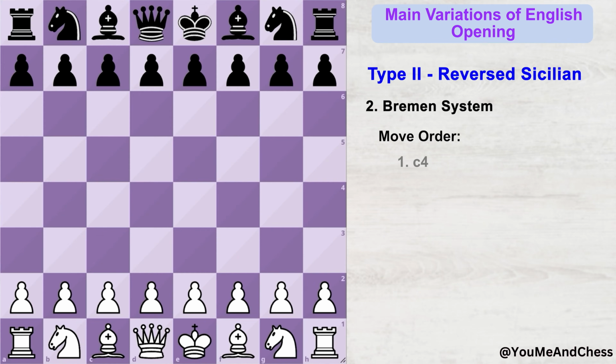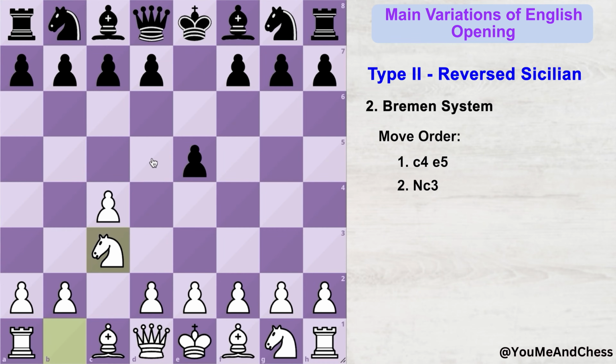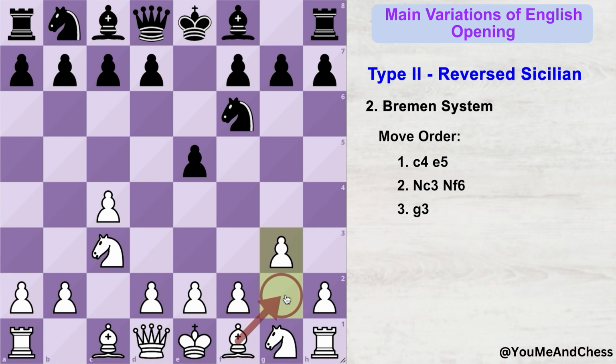White starts with c4, black plays e5, white plays knight to c3, again solidifying the control of these central light squares. Black plays knight to f6, and now white plays g3 with an idea to get this bishop on this square and strengthen the control of these light center squares.